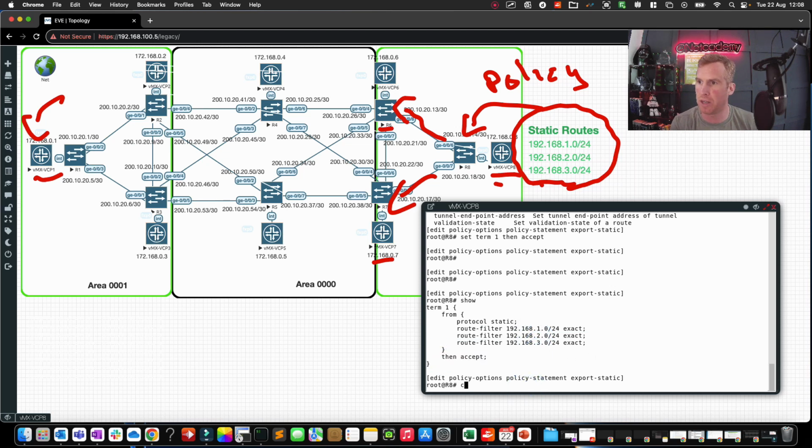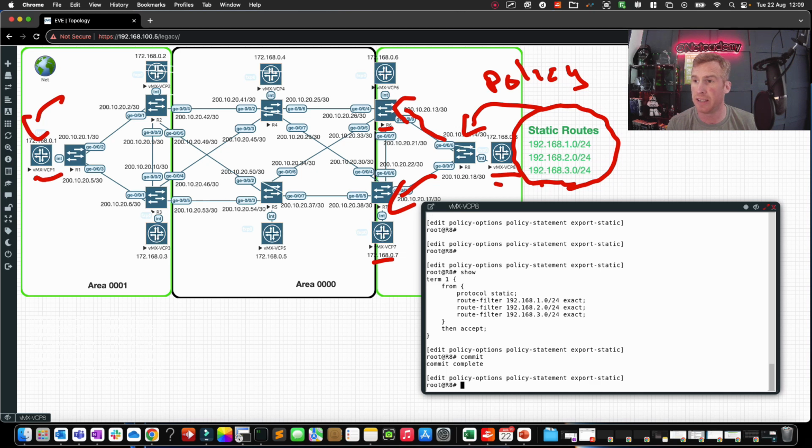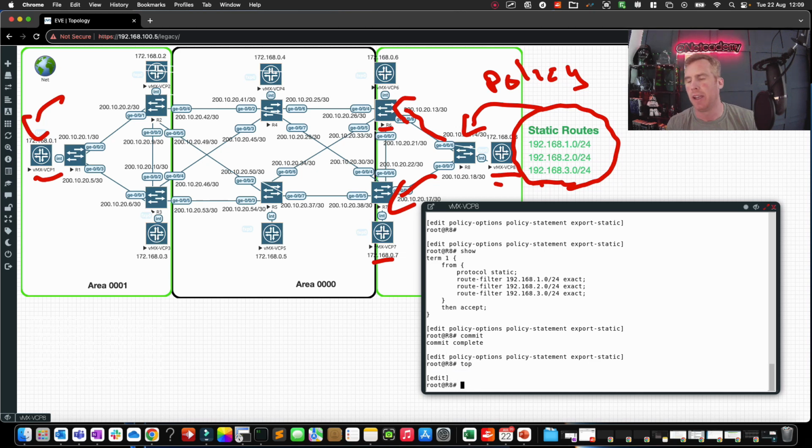Now if I just do a quick commit on this, you can see that it has committed successfully, of course. Now let me just go back to the top. Now what we need to do is this third and final part in terms of the route redistribution.